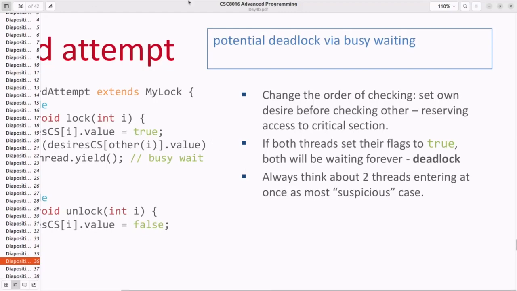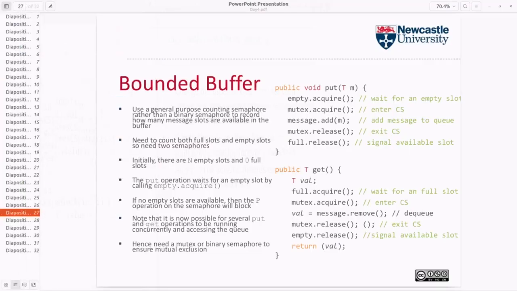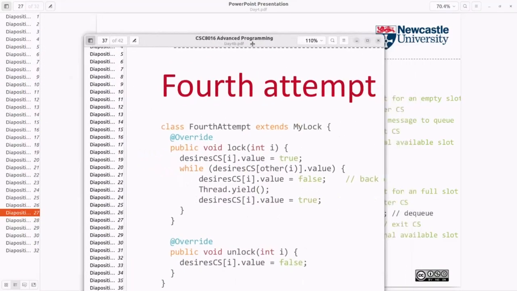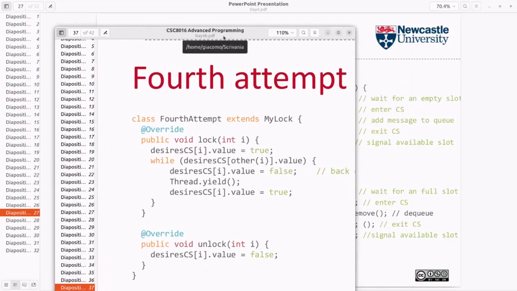Okay, let's see the final attempt. So the last one for this segment. Disclaimer, even this is not good, okay? So in here I'm trying to amend this problem and adding more constructs in order to do this. So how do I try to avoid the previous issue?